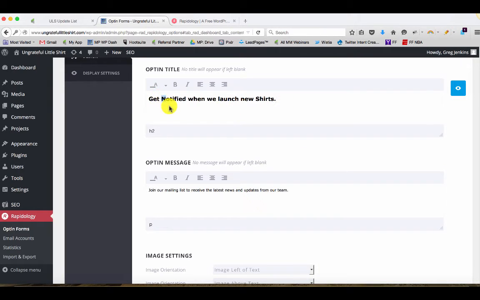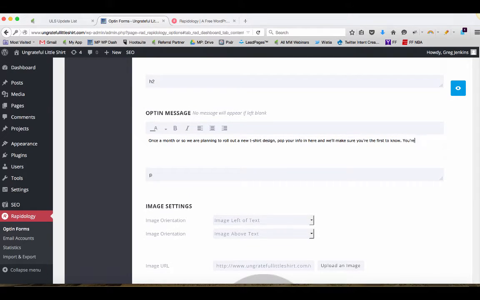And maybe I'll just change that so that it's not randomly capitalized. And then down here I'll say once a month or so we are planning to roll out a new t-shirt design. Pop your info in here and we'll make sure you're the first to know. There you go. And then we'll just say your torso will thank you.